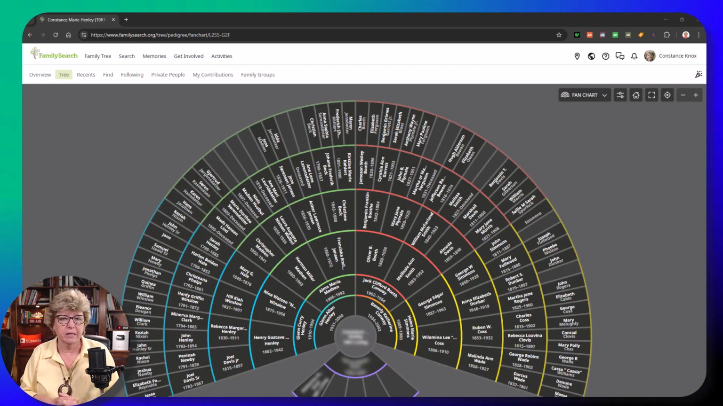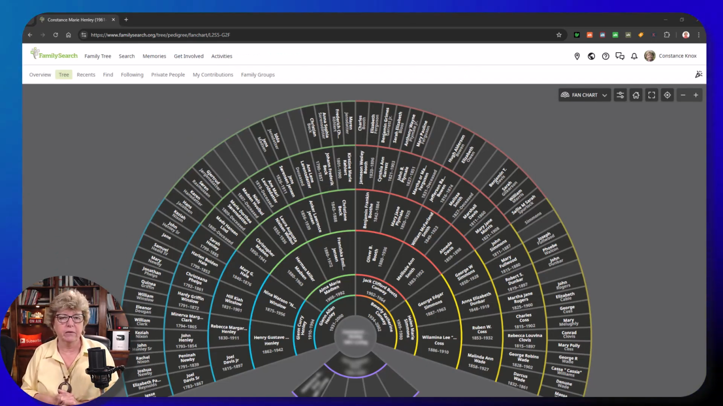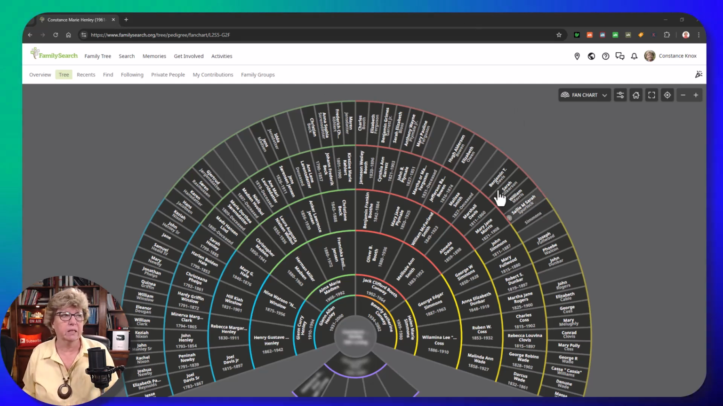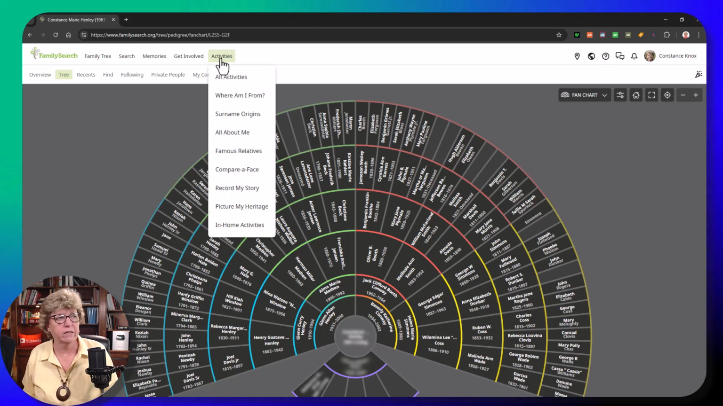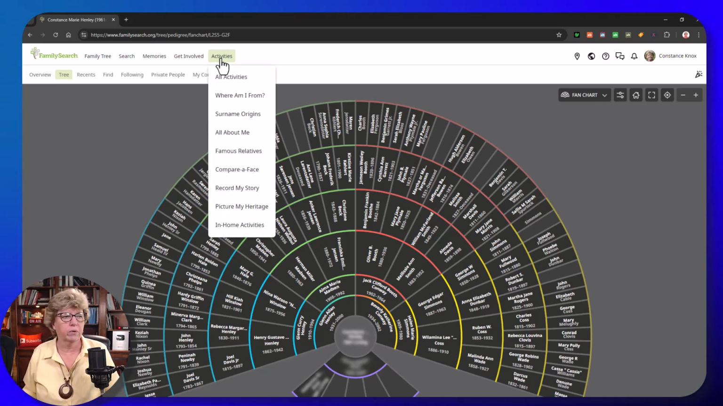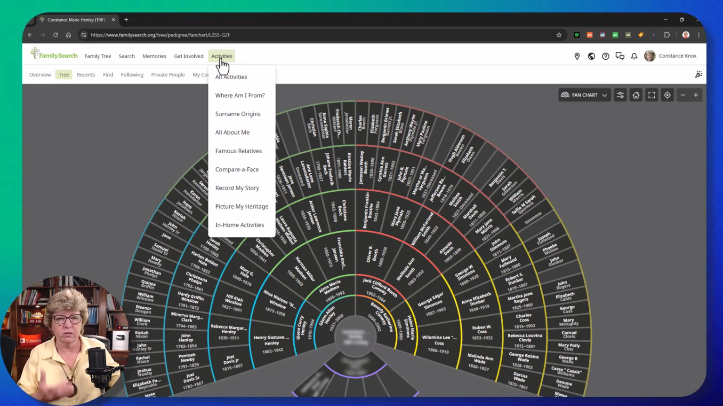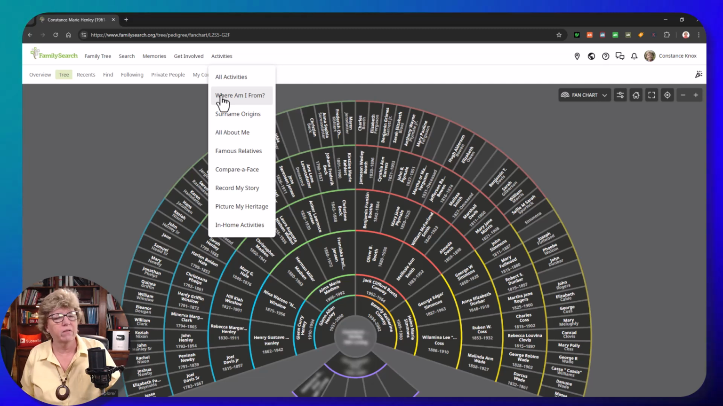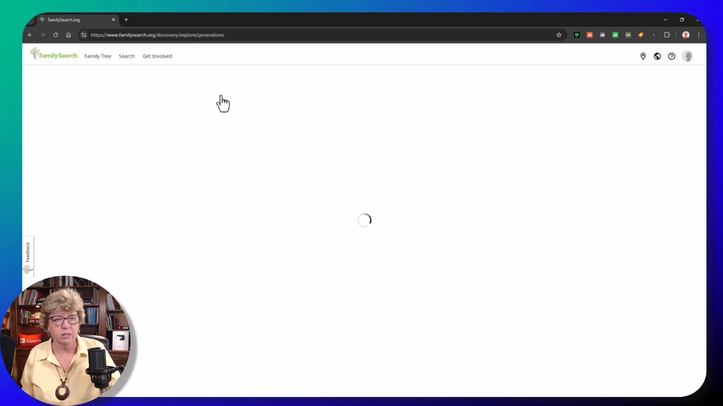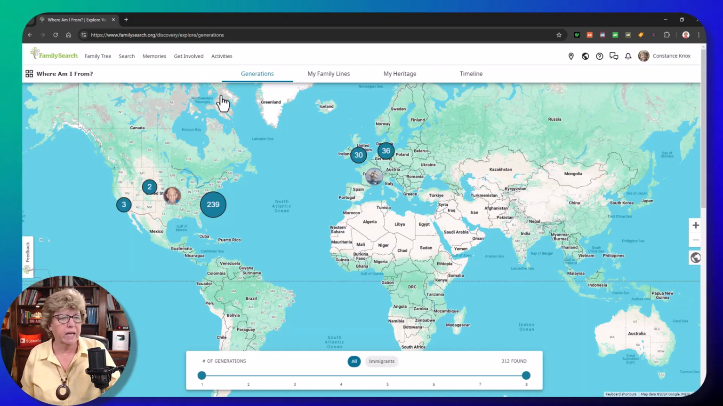Here's a section of the website that probably doesn't get enough love, but you know what? You may not have even played in this at all, but let's go over to the Activities tab for a minute. And there's a couple things here that I wanted to point out. We're not going to go through all of them, but there's a lot of fun activities to go through here. The Where Am I From is interesting. So here we have a map.